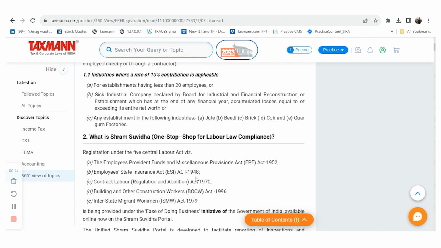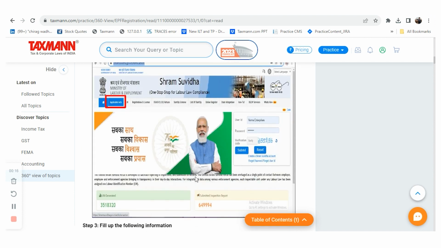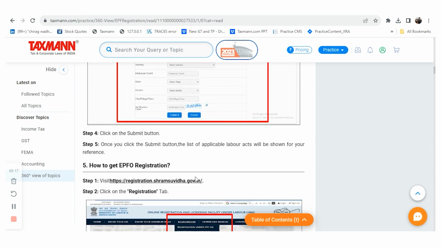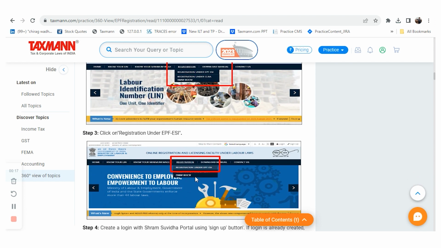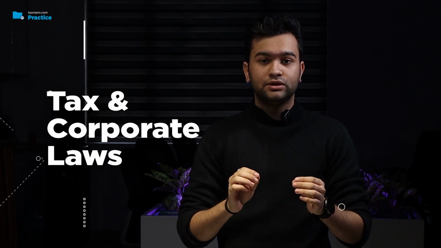This document outlines the step-by-step process for applying for EPF registration, accompanied by detailed screenshots for easy understanding. Till date, more than 400 tutorials have been uploaded on this website for compliance work on topics of tax and corporate laws, and the number is continuously increasing.